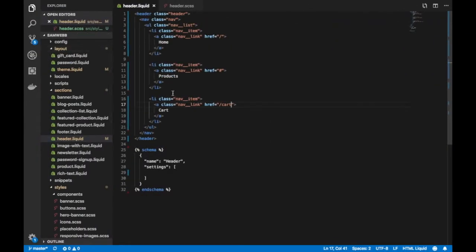And so this is all well and good, but say you want to add something or remove something, this is obviously not the best solution because then you have to hard code everything in there. So as you can see, we're in a section right now. That's what header is. It's in a section, and it's been included in theme.liquid.